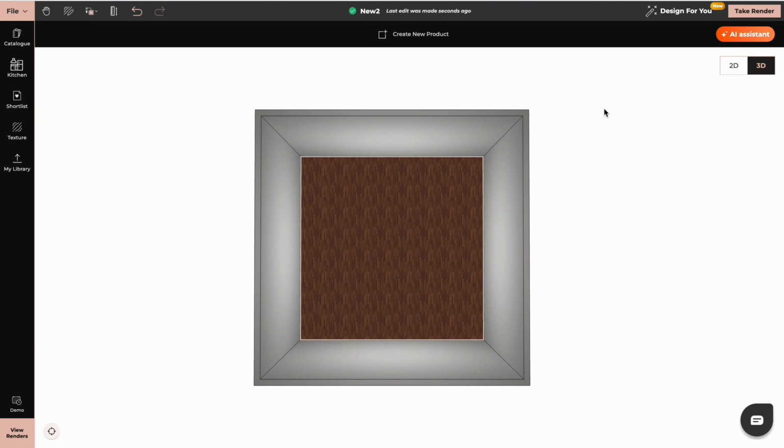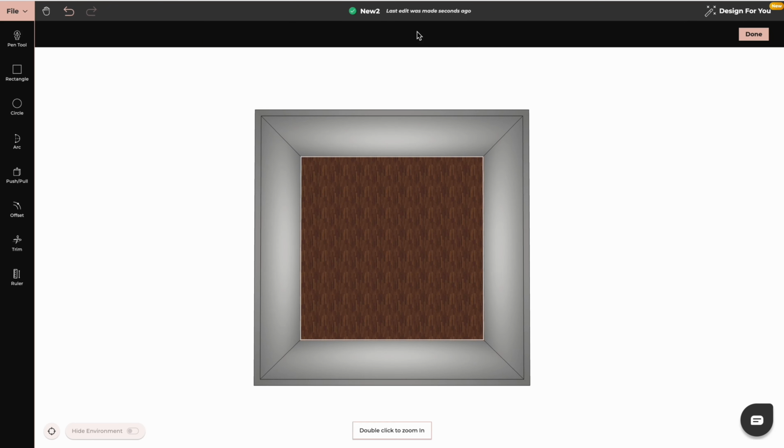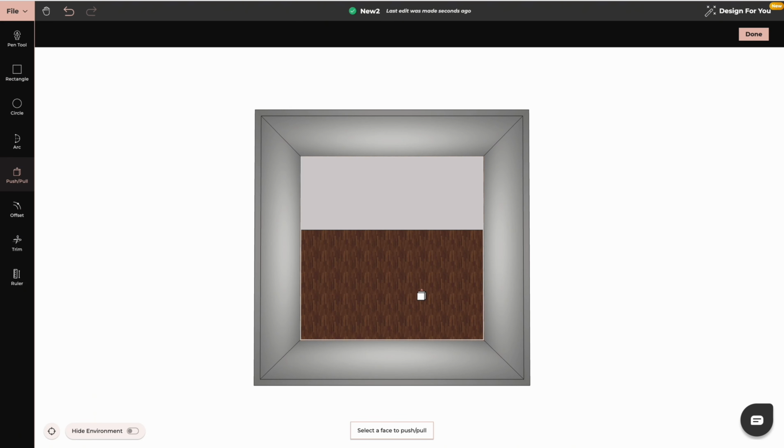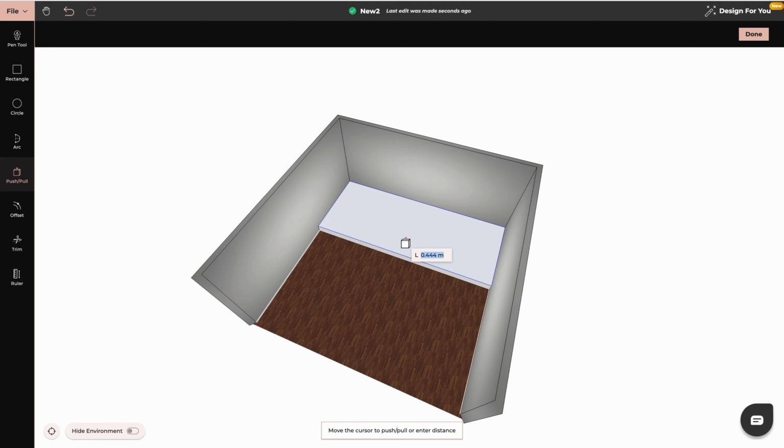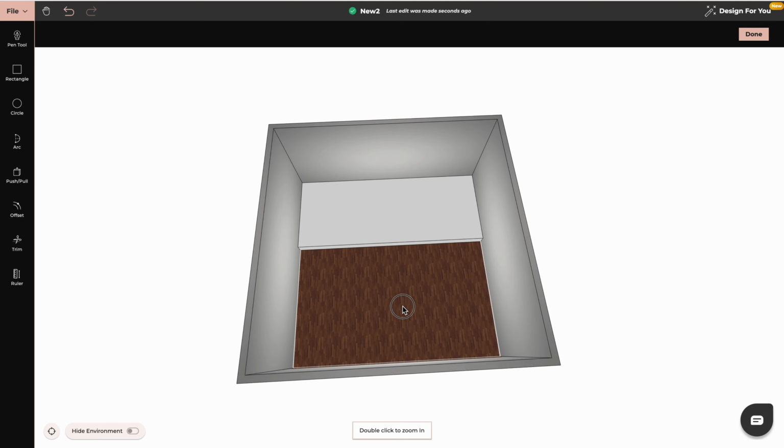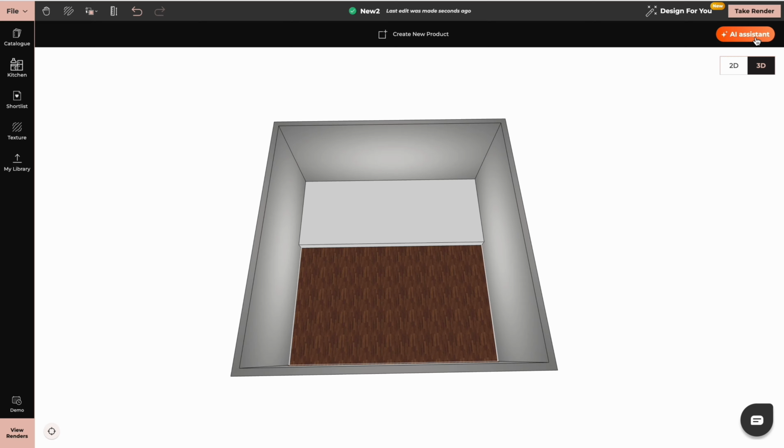In 3D mode, we will click on Create New Product in the top center of our screen, and with the rectangle tool, we will draw out our mezzanine. Now with push and pull, we will give it some depth. Now we click on Done.